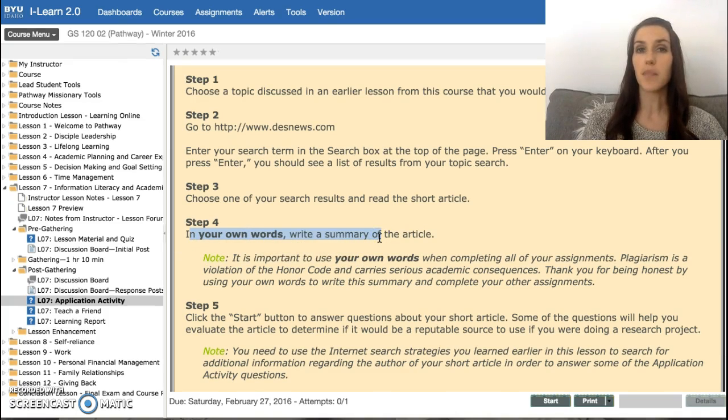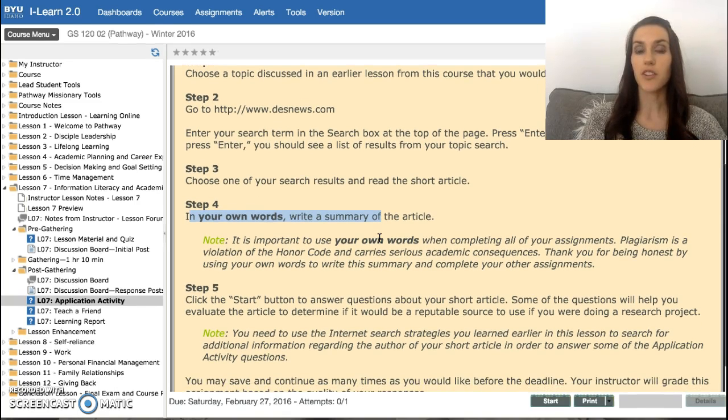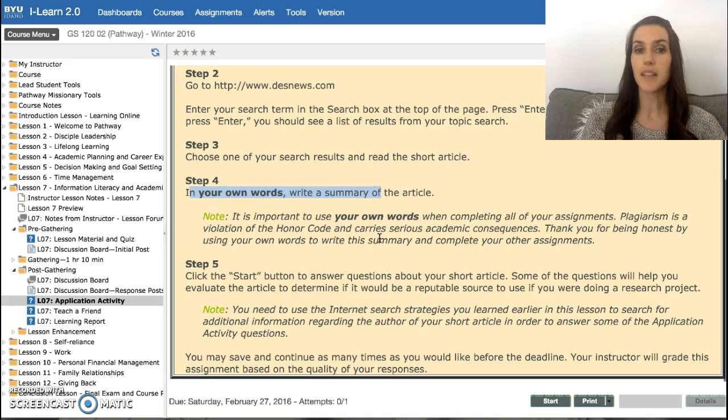It emphasizes that a couple times, that it's plagiarism if you're just copying and pasting pieces of the article to create a summary. So make sure that you're writing a summary in your own words about the article, and then answer other questions that follow in this application activity. So if you do that, you'll be great.